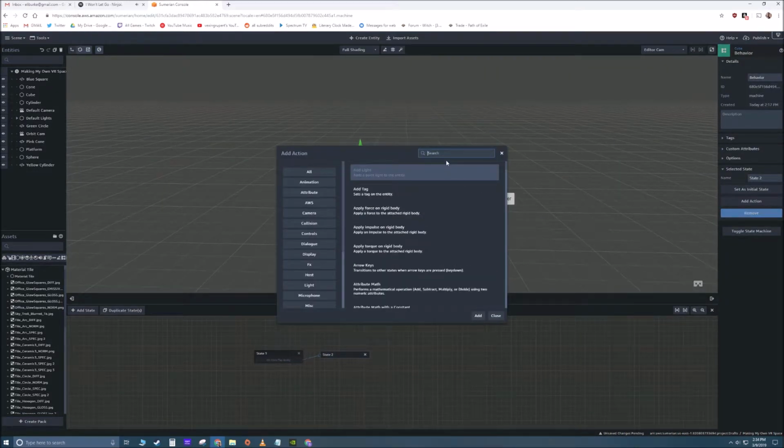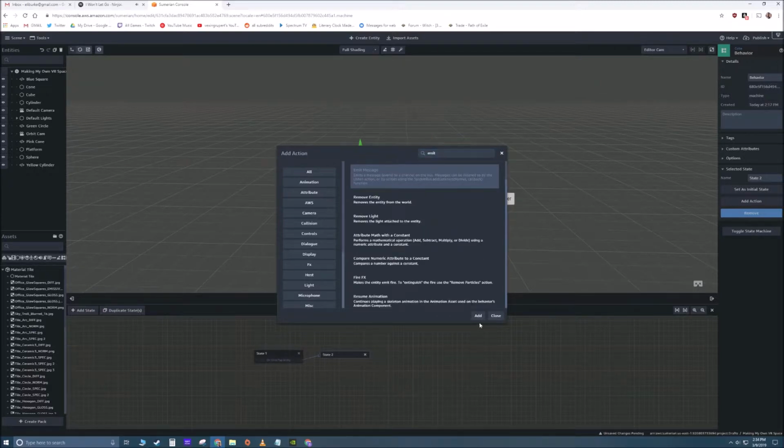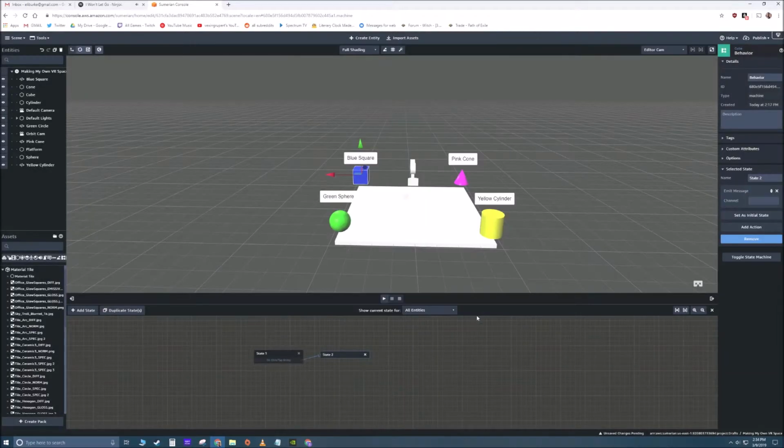And we're going to add an emit action. You see, I'm searching for listen. Listen and emit are opposites. We added the listen onto the label. We're going to add emit onto the cube. Emit works the same way as listen. It'll give you the option to input a channel. We did channel 1 before, so we're going to do channel 1 here as well.